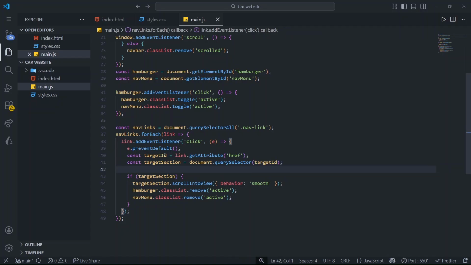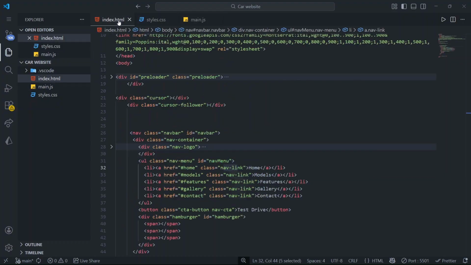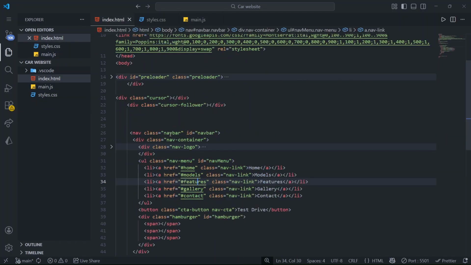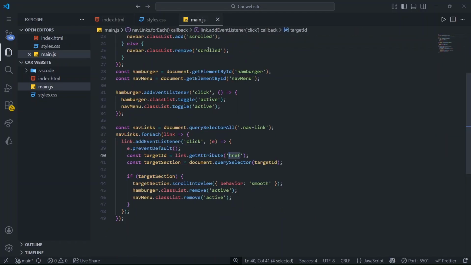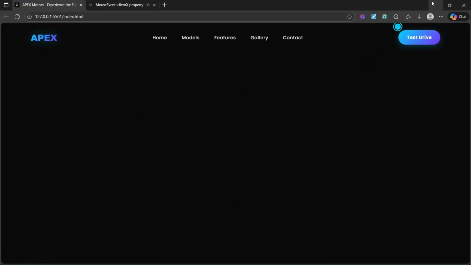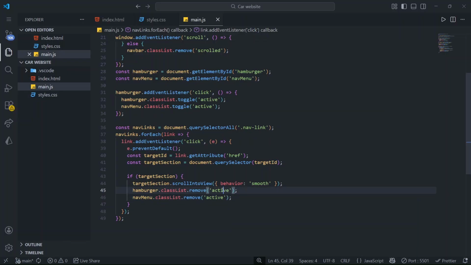Then how are we going to get the target id? Using href. In each link we have used the href hashtag home. So for each section we have to add the id. When you create the hero section, we'll add id home. So we go to the particular href, and if the target section is present, then it will go into that particular target section, and the behavior will be smooth. With scroll into view, it will come into the viewport of your screen when you click. Then it will remove the active class from the hamburger.